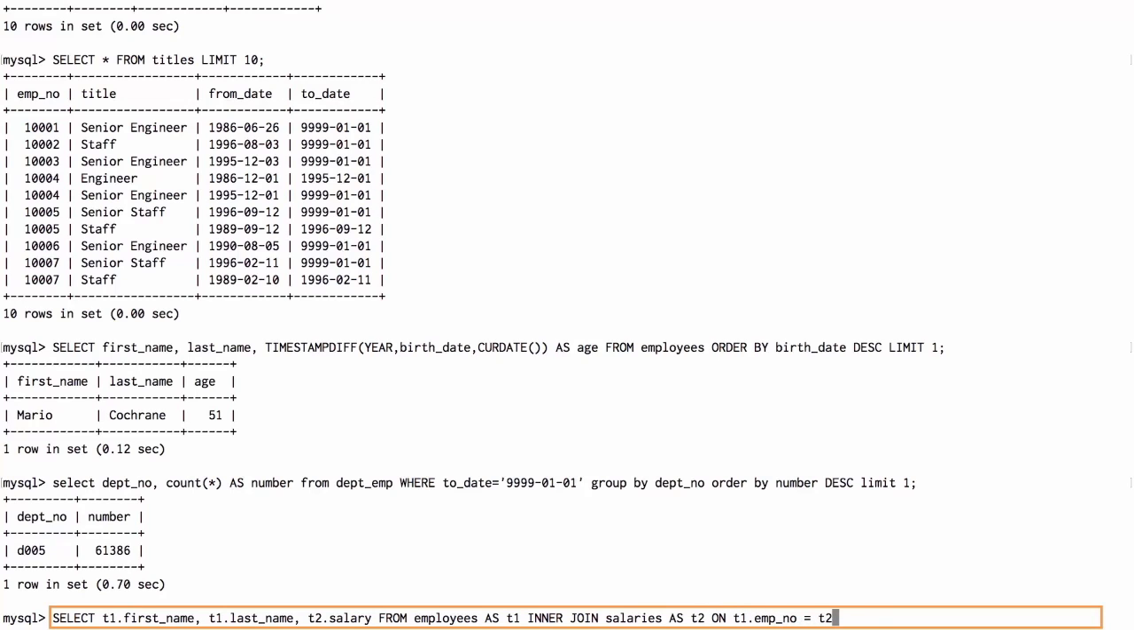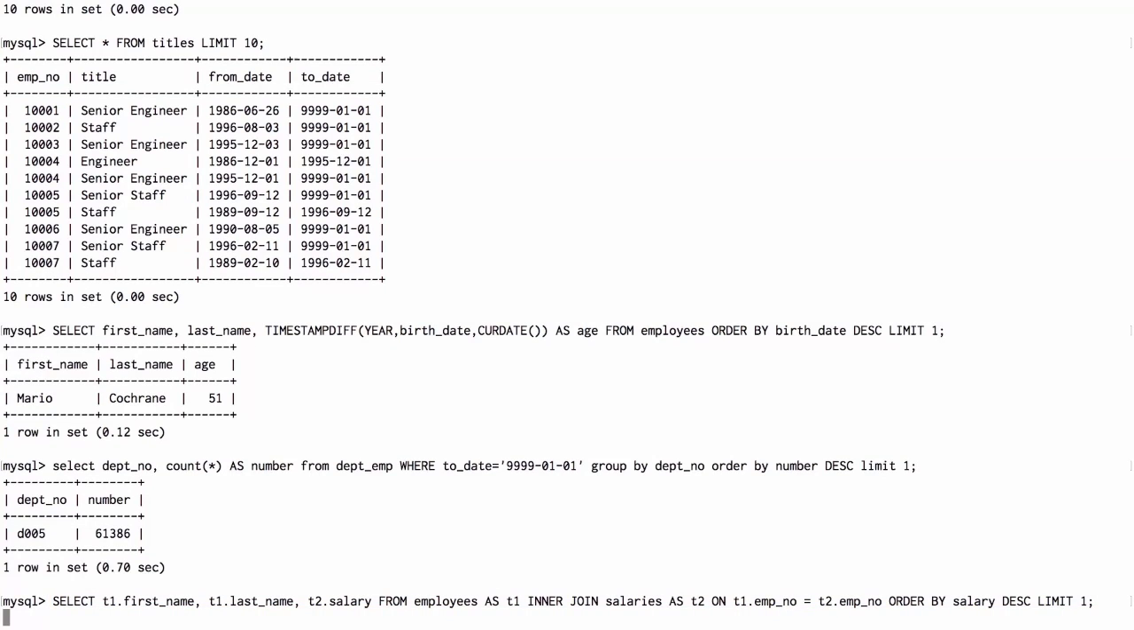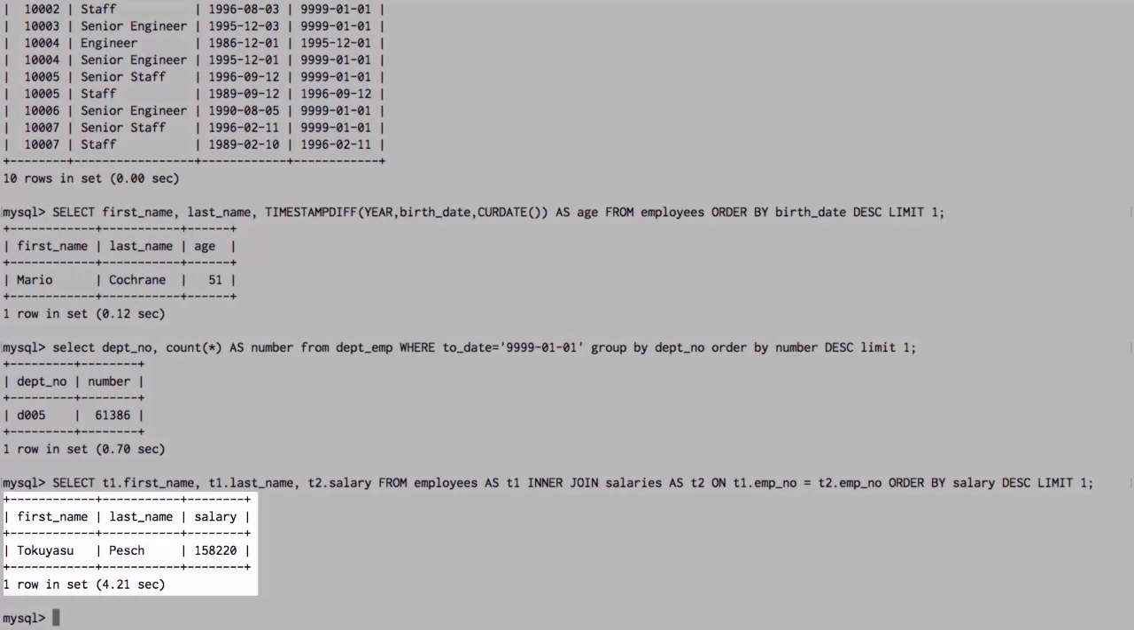So that specifies to MySQL how to consider joining these tables together. What values must be equal for it to make an association between the rows. And so there's order by salary descending, limit 1. That takes a little bit longer to do the join. That's a bit of processing. And here it comes back. So it's Mr. Pesh and a salary of $158,220.